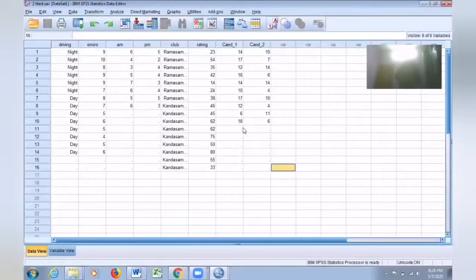These sample SPSS files will be given to you so that you can try working on these two tests in the days to come.